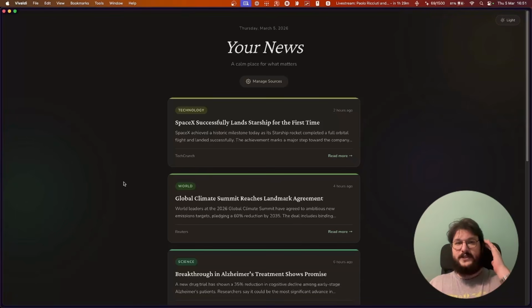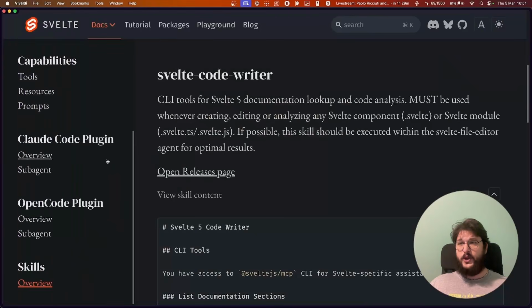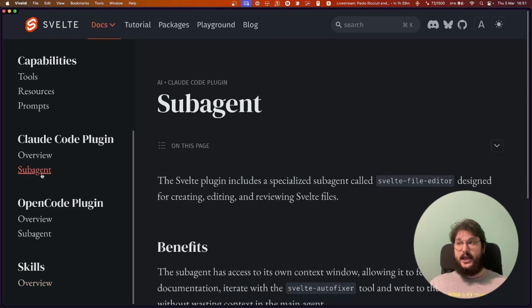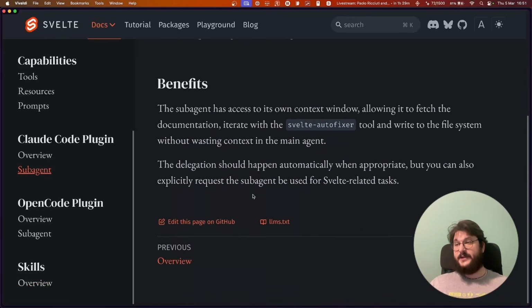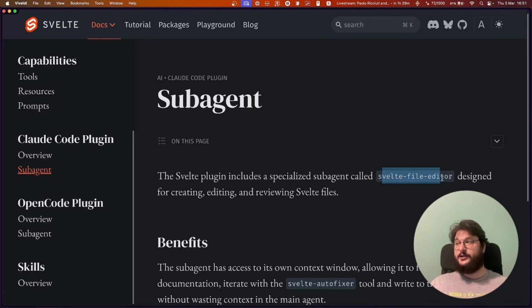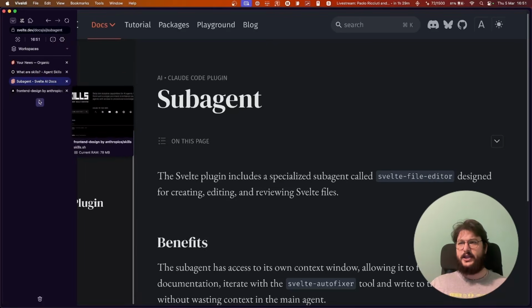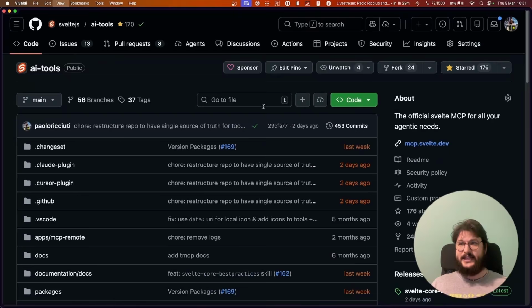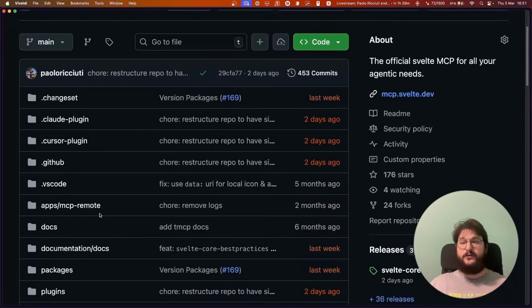And you can create your own sub-agent in your own client, most likely. In the Svelte team, if we go here, we created a sub-agent for the Claude Code plugin and the Open Code plugin. The AI tools repo is a Claude Code plugin, and it allows you to have the sub-agent, specifically the Svelte file editor sub-agent. So if we go and take a look at the actual code base, you can technically copy and paste the agent in your own configuration if you want.